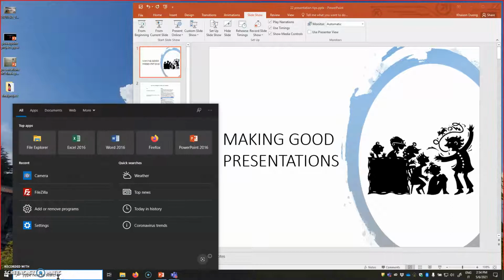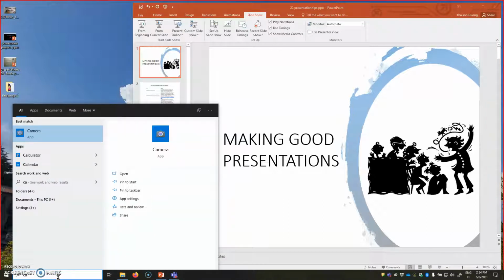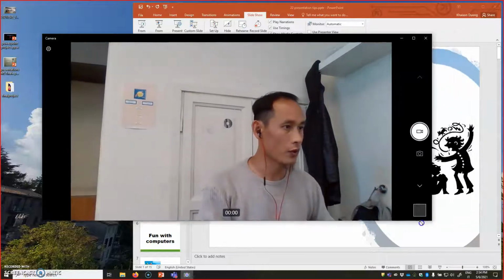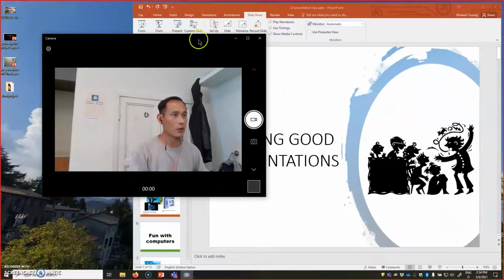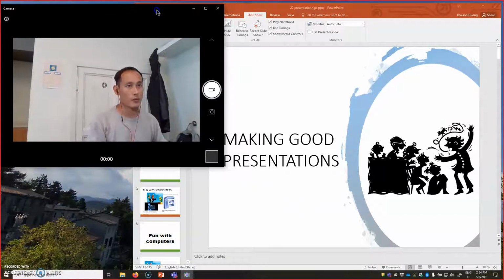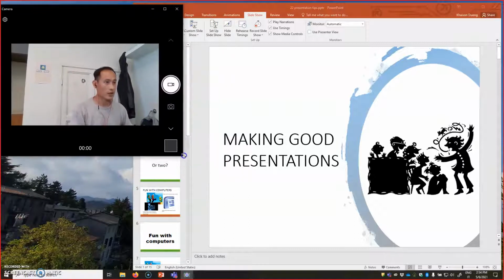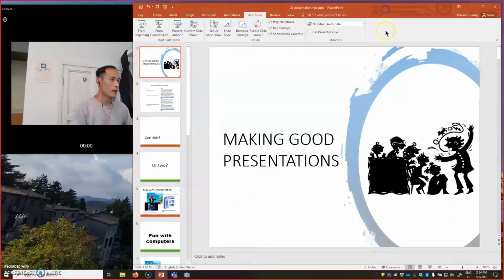So the first thing I want to do is open up my camera app, and in Windows you can just start typing camera, and I think Macs have something very similar, some sort of camera app. When you open that, you do get your webcam image showing. And basically what you do is place this side by side with your presentation. Now, by default, when you start a presentation, it goes into full screen mode, and it just covers everything, so you can't see this camera anymore because it takes up the whole full screen.